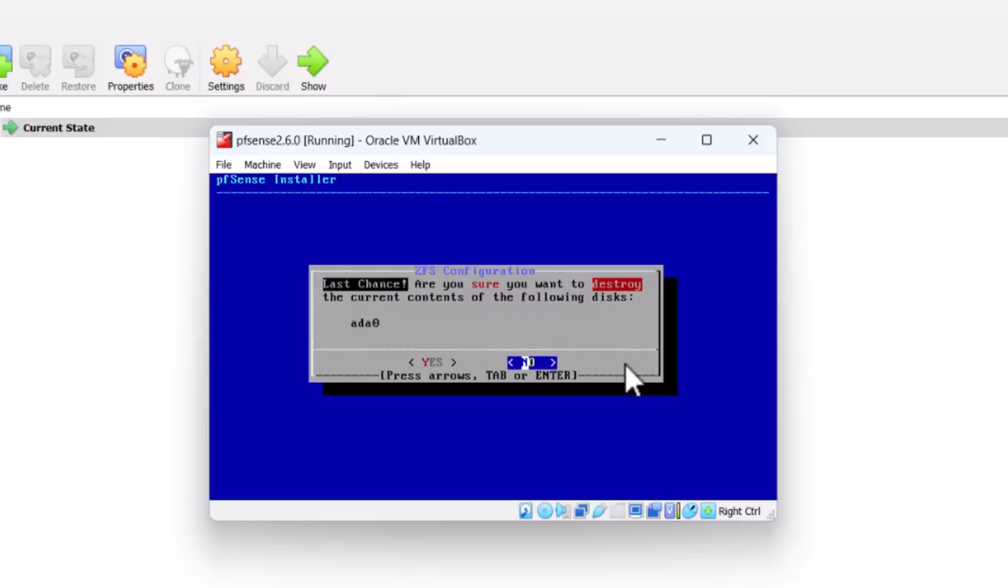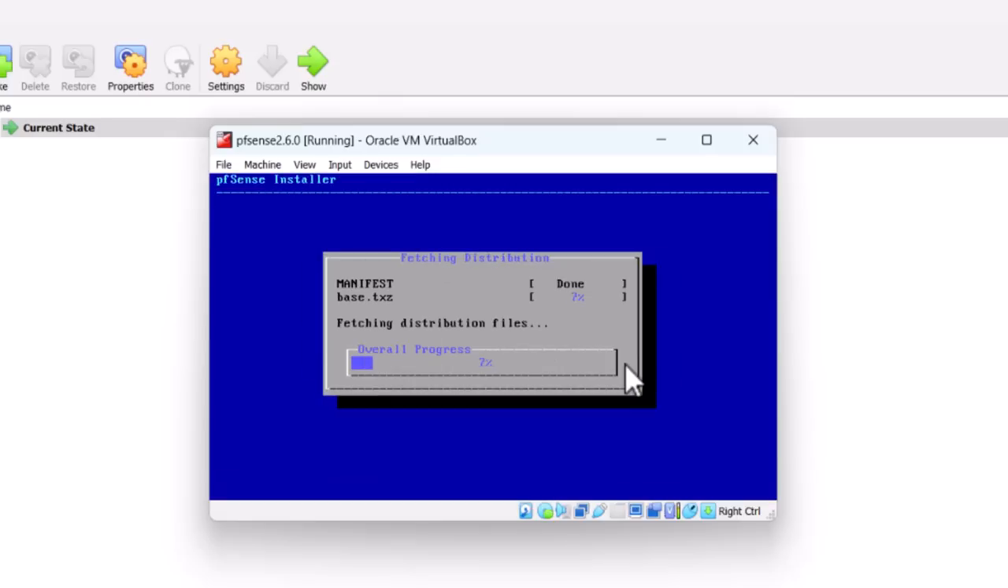Again, in the ZFS configuration, here is your last chance to save your existing data if you have any. But in our case, we are installing a bare metal pfSense firewall, so it's okay to select yes and hit Enter. Wait for pfSense to copy files and install.